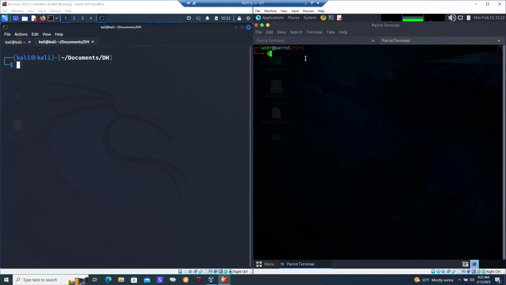I'm going to do the same thing here for Parrot. So cd documents, and then mkdir dh, and cd dh. Clear. All right, so I have two folders now on each machine that are the same.